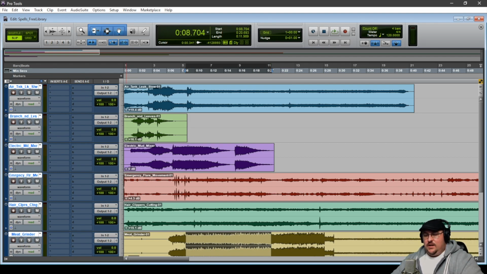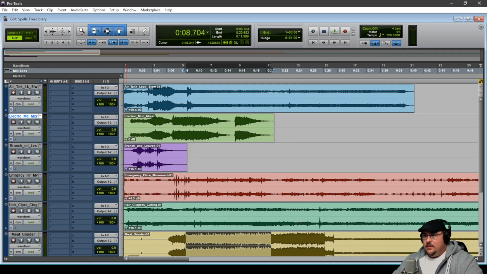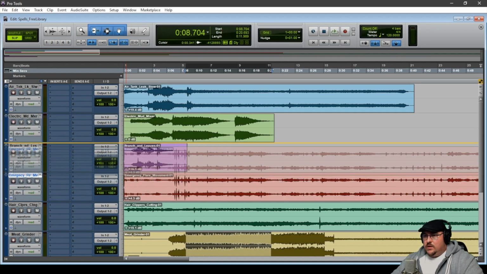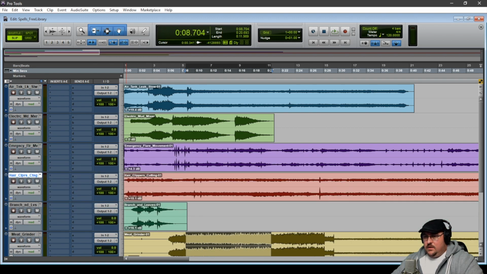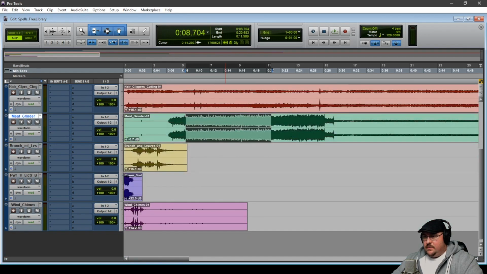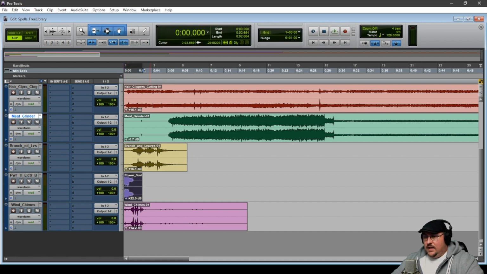I'm going to move these around a little bit, to put all of the ones we're going to be using for the base at the top. It just makes organization a little easier. For some additive effects, I got some branches moving around, a power tool, and some wind chimes that I think would be nice to sprinkle in. So we're going to clean these up and see what we've got to work with.